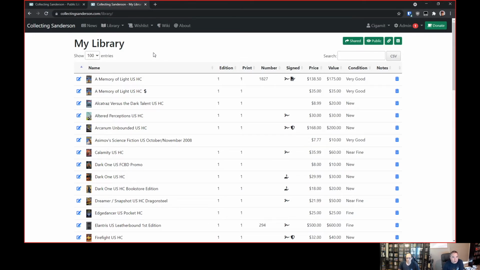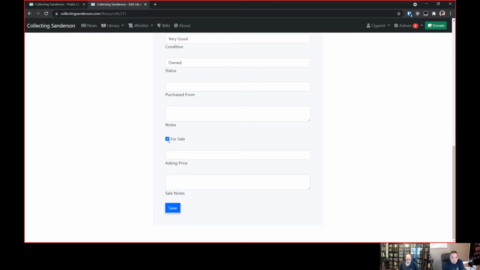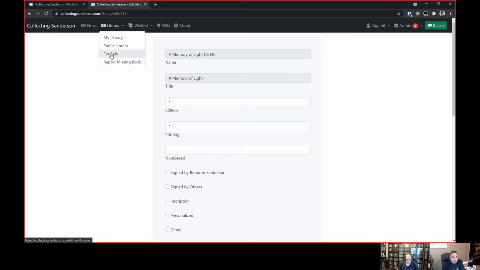Yeah. Now, we're starting to add in features for sale books, so I can come in here and have books on my list. So, for instance, this one here is an extra copy I have. It's a 1/1 unsigned A Memory of Light, and I'm putting that up for sale for just $35. So we have the ability to go in and mark stuff for sale in there. So if we go down, you'll see for sale, and then it just shows up on the for sale list within here.